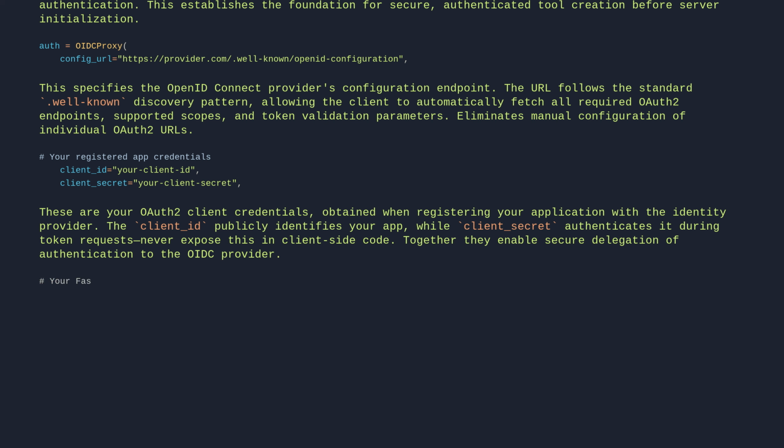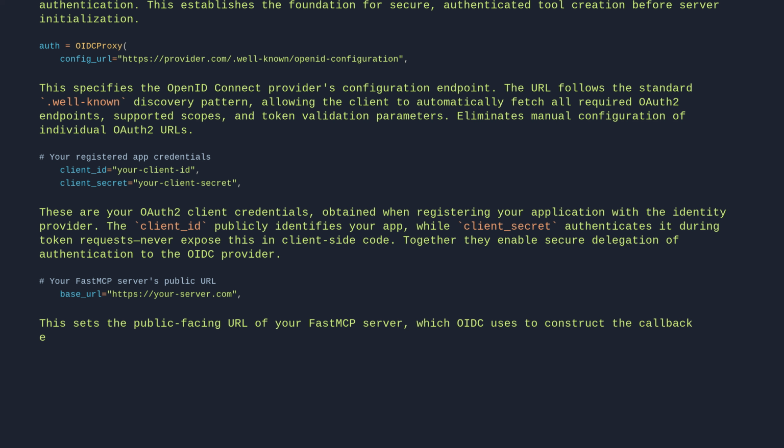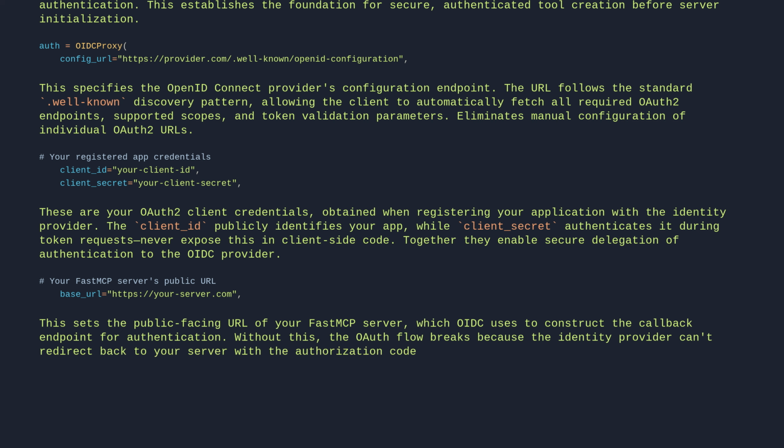# Your FastMCP server's public URL. base_url = "https://yourserver.com". This sets the public-facing URL of your FastMCP server, which OIDC uses to construct the callback endpoint for authentication. Without this, the OAuth flow breaks because the identity provider can't redirect back to your server with the authorization code. Always use the exact public URL, including protocol. Local testing requires tunnel tools like ngrok.